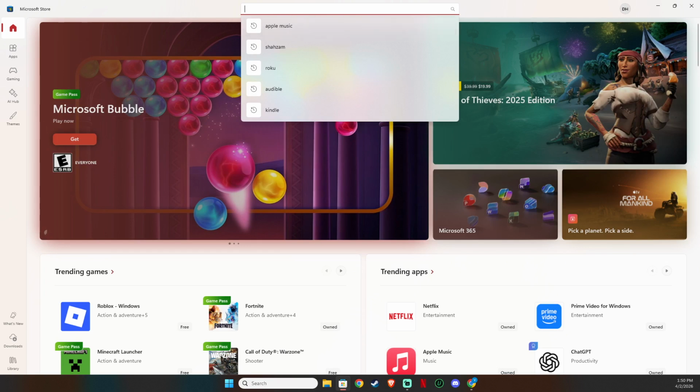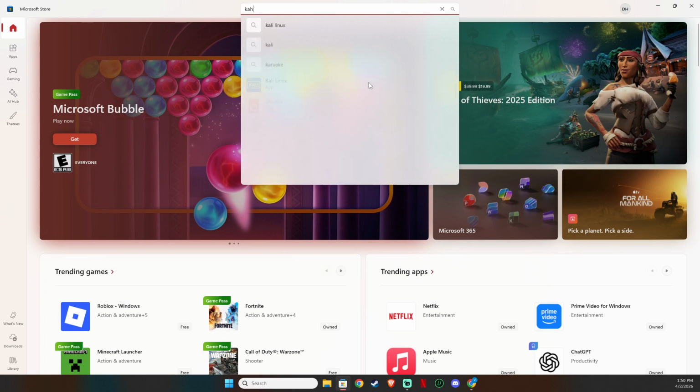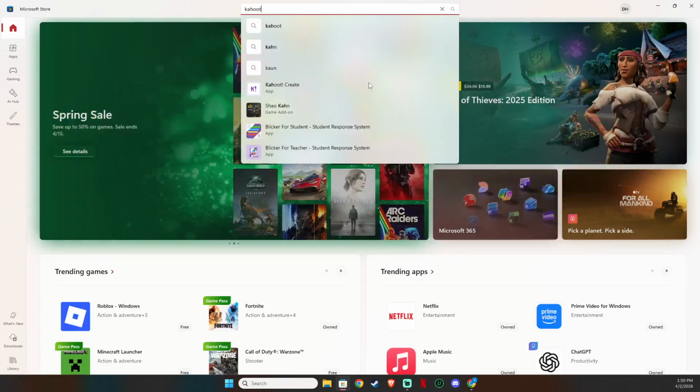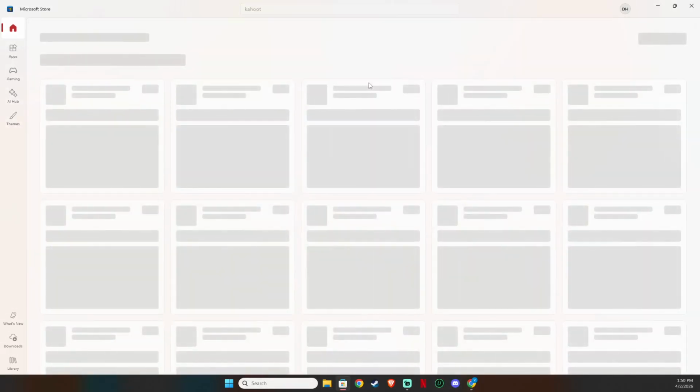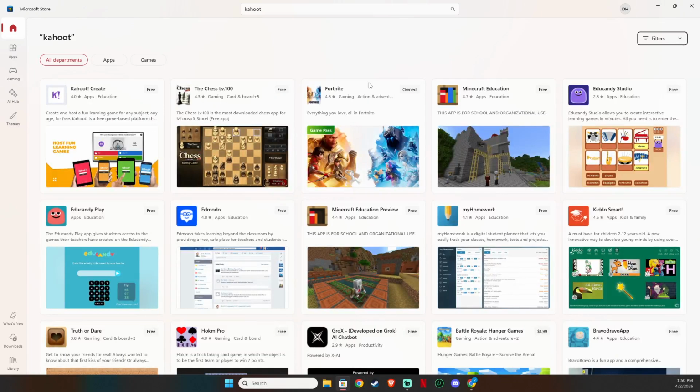Type Kahoot into the search bar. Take a moment to check your spelling so the results show up correctly. As you type, you might see suggestions appear under the bar. If Kahoot appears there, you can click it or just press Enter to see the full results page.